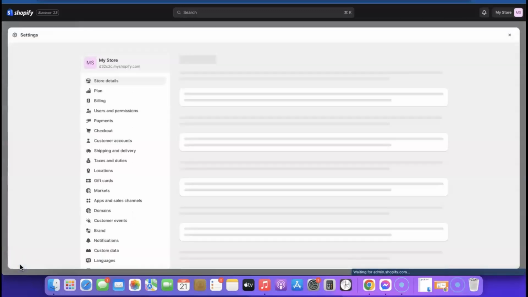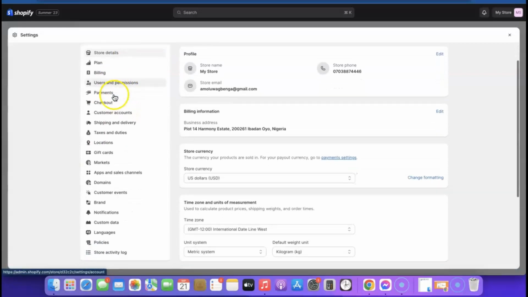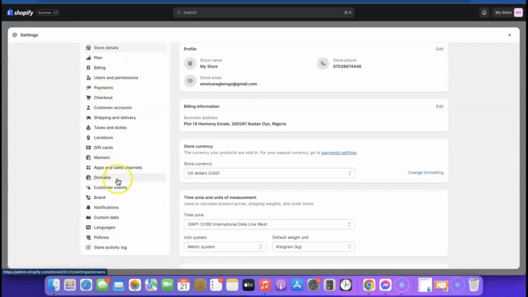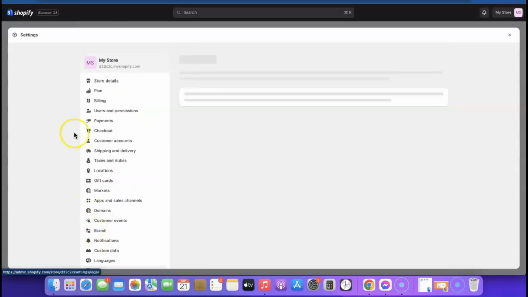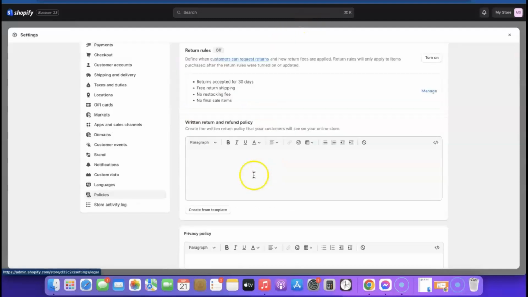So click on settings. When you click on settings, you want to scroll down here, then look for policy. So this is policy. What you want to do is come over here, then generate the policy that is going to be at the footer of your website. So you just want to click on generate from template.